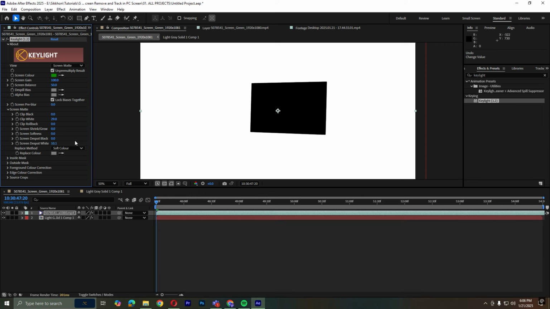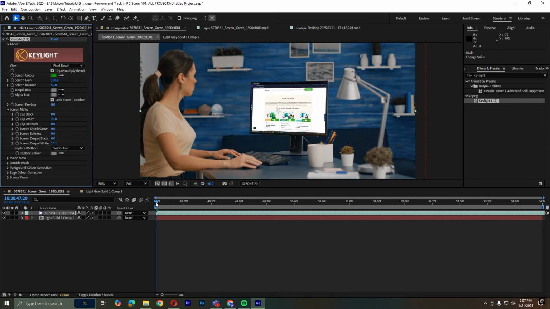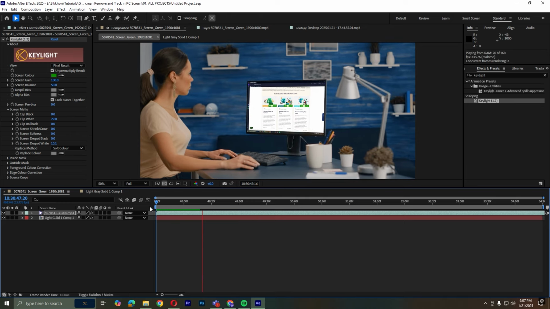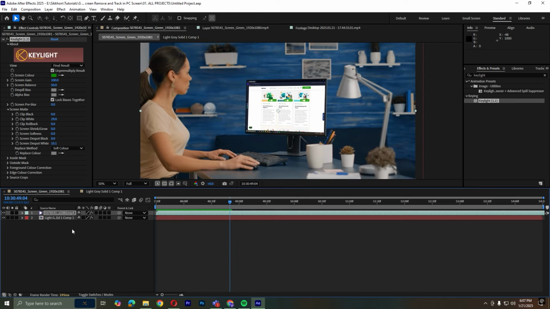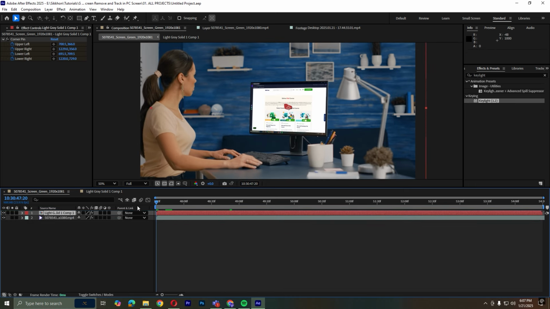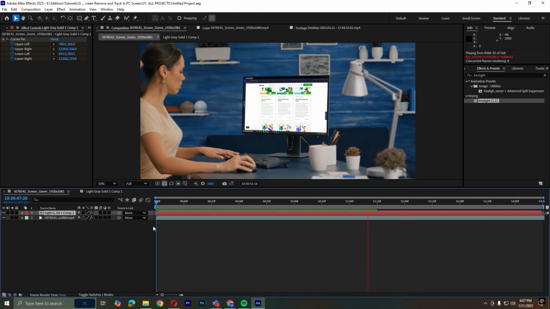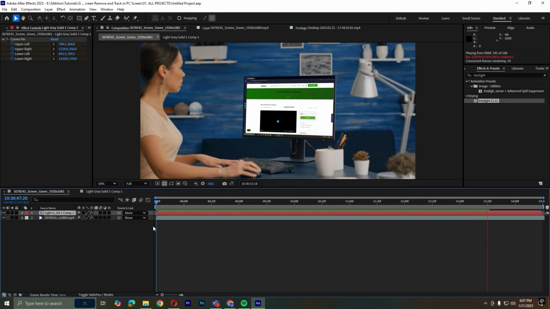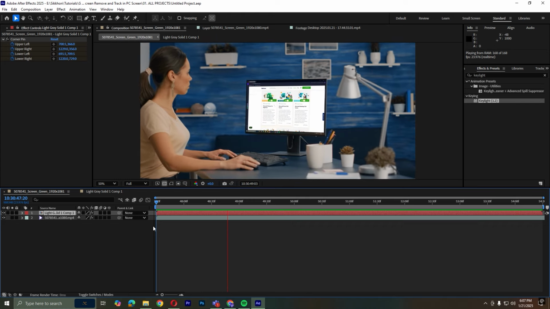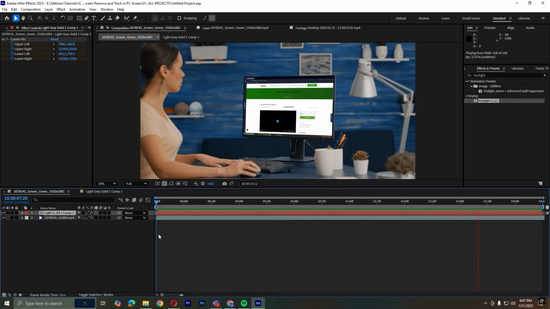Now, after changing the attributes, change the View option to Final Result. It will show you the final output after the green screen replace. Finally, from the sequence timeline, drag the solid pre-composition layer above the main footage layer to see the final output. And, like this, you can change the PC green screen from a footage and change it to another footage for your content.